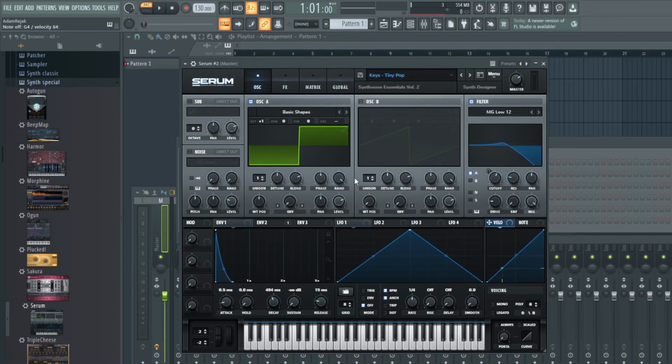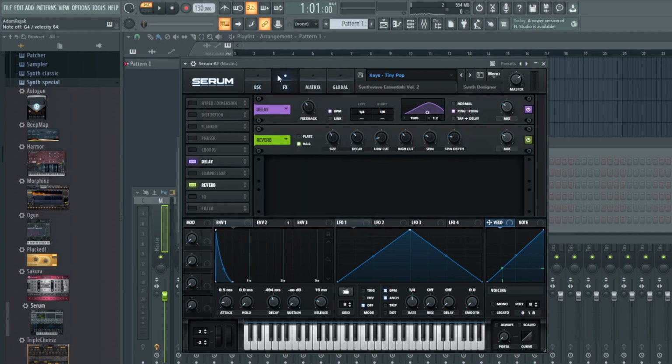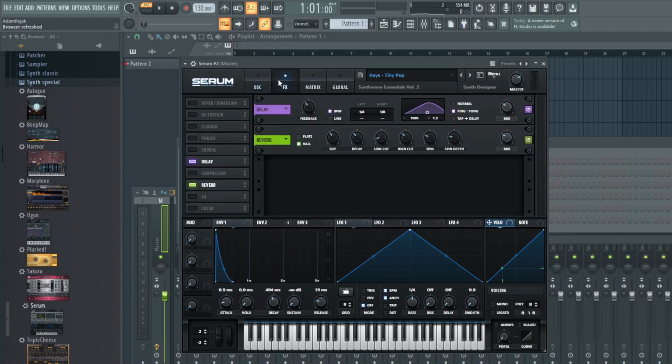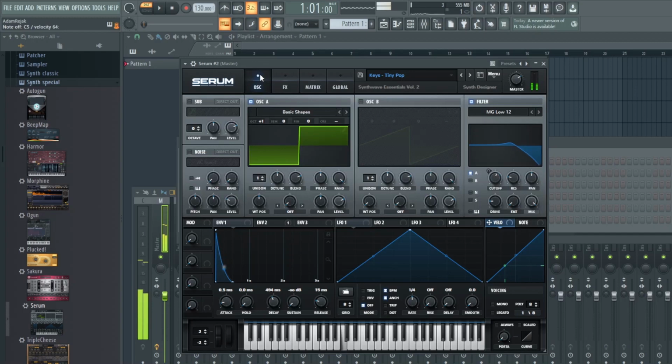So here's another preset that I created that works as a keys or a lead sound. I mean, this could not be any more basic, I would say. Again, it's part of my Synthwave Essentials pack. It's just a basic square wave with some delay and reverb. So that's a great sound there as well.